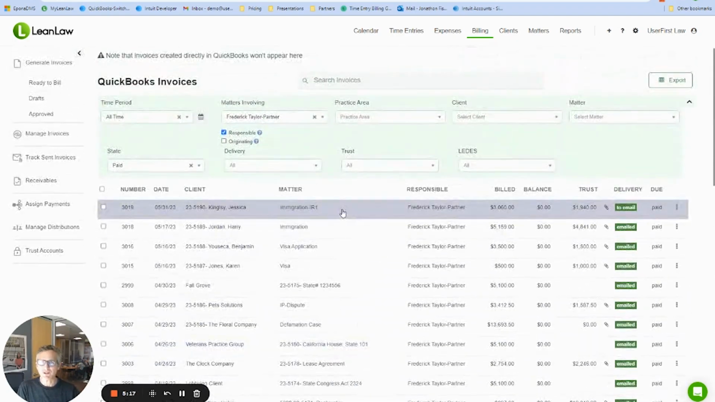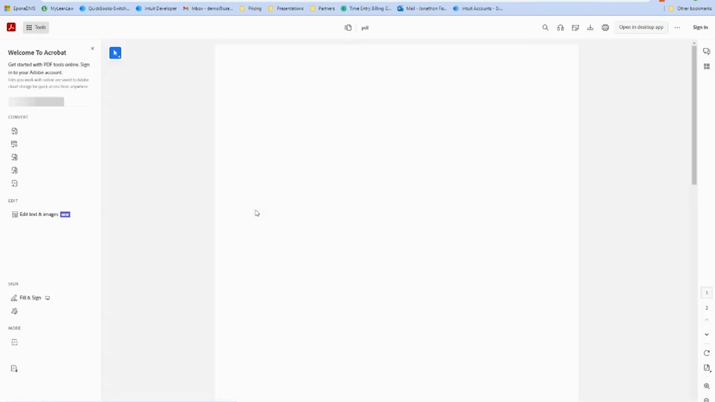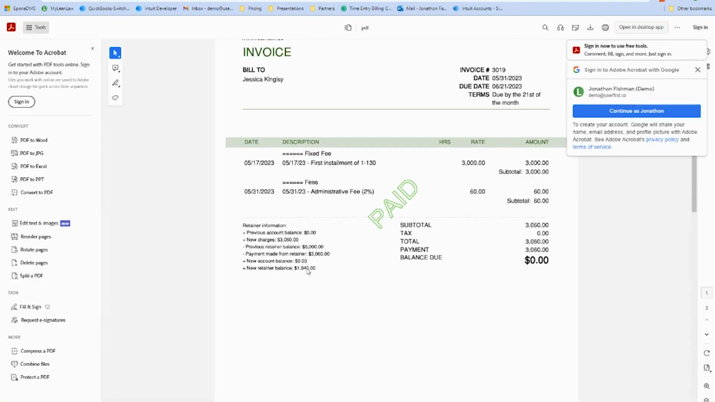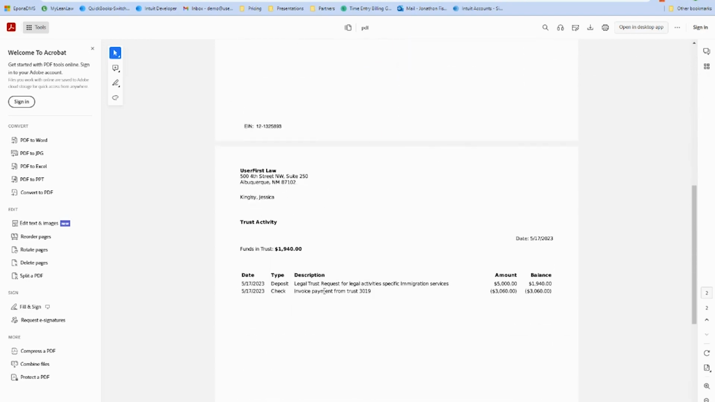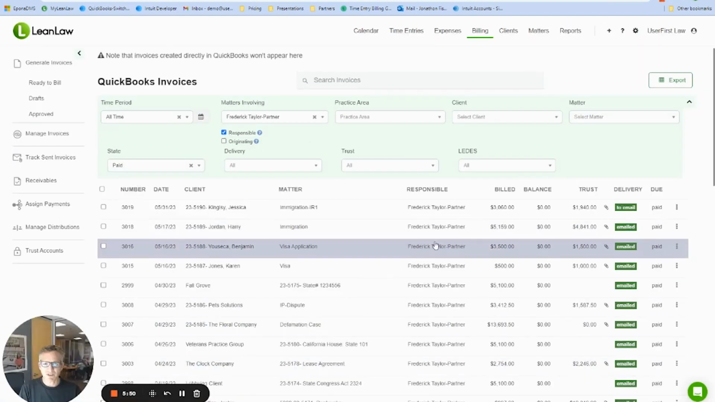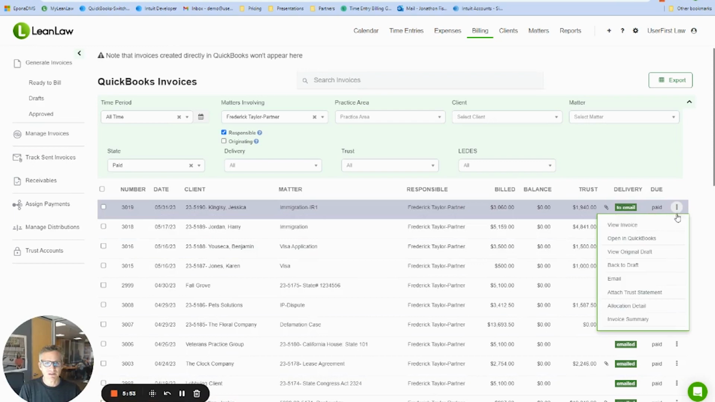This is what this invoice now looks like. We can see that we've got the invoice here. It's just loading the PDF that shows it's paid. We showed a retainer balance here on the actual invoice, so you can see the actual transactional activity. There was $5,060 paid from the retainer. There's $1,940 left over. But LeanLaw's also included a trust statement showing essentially what the status of the trust is as of 5/17 and the 2 transaction activities. We now would just email that to the client as a paid email.